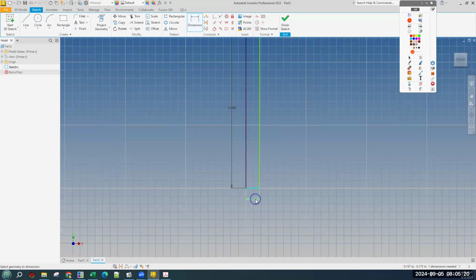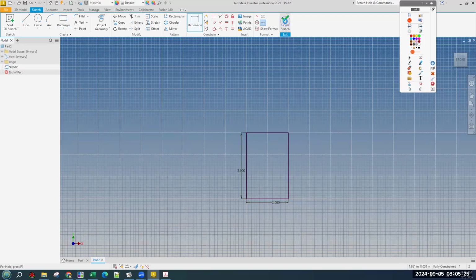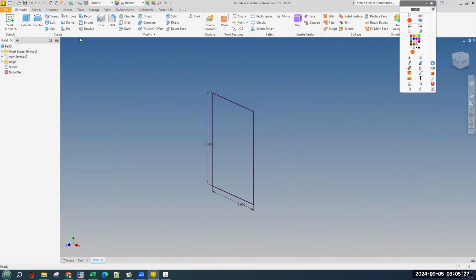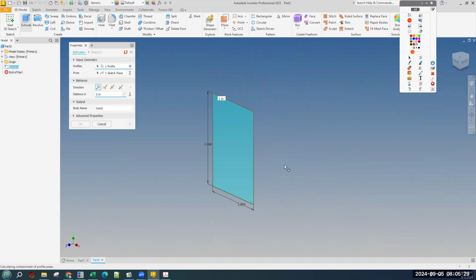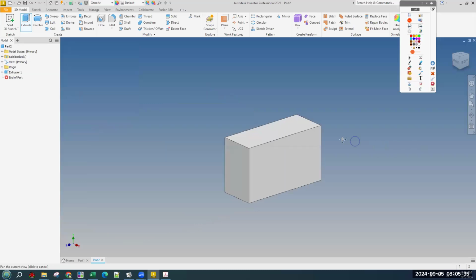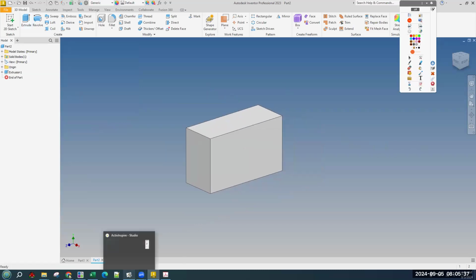And again, here, a width of 2. There's our rectangle. We're going to finish sketch and extrude. There's only one thing to extrude. It knows what it is, and this is going to be 5. Okay, and this is that one arm. It's 3 tall and 2 wide, extruded 5.